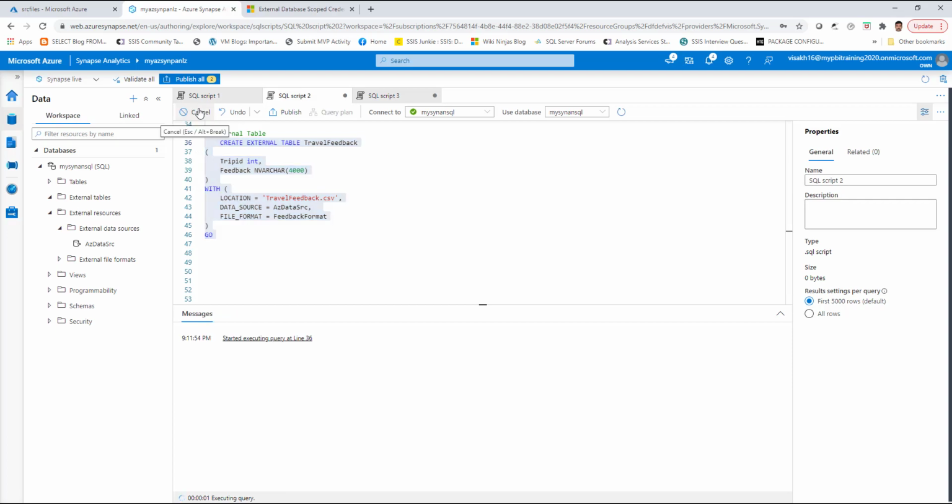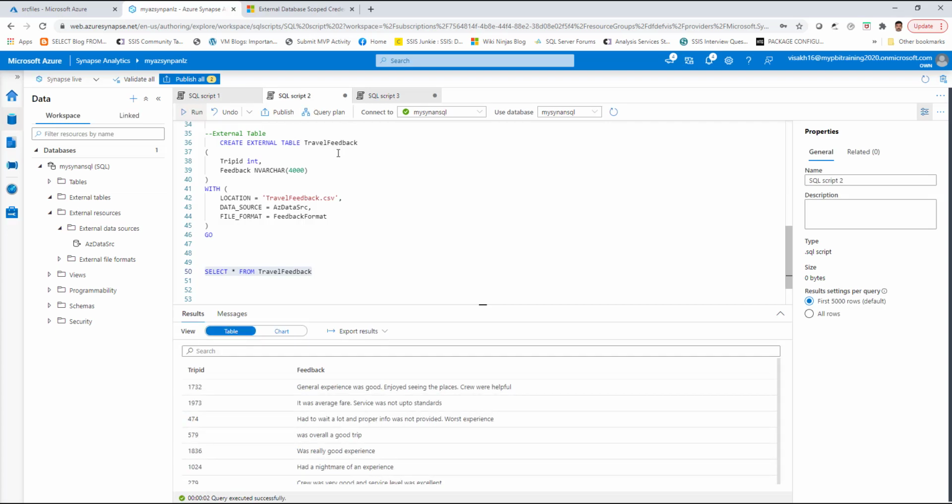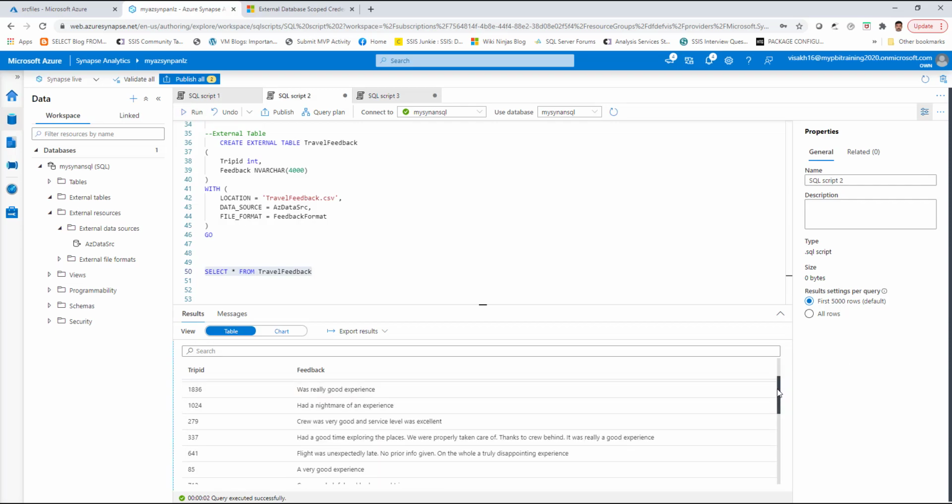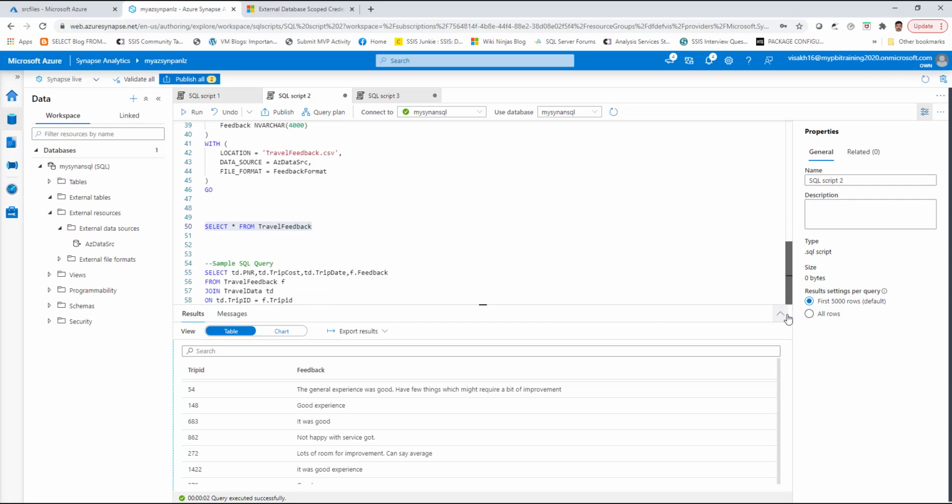Once everything is specified, we can go ahead and execute the statement, and then the actual external table will get created. Once the table gets created, you can fire a select from your table to ensure that it is able to pull the data from your actual file. So select star from the table name. When you execute it, you will get the data as it is from your file, which will have the trip ID and feedback. And once the data is available from the external table, you can use it in any one of your SQL statements.